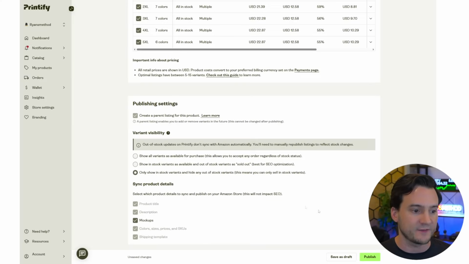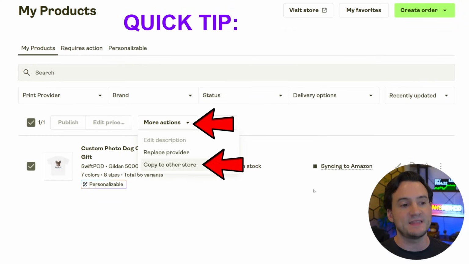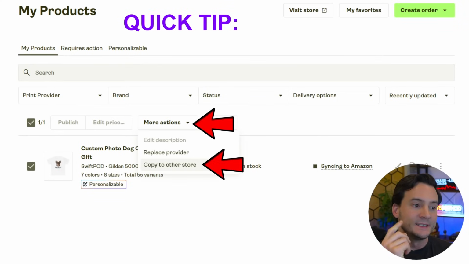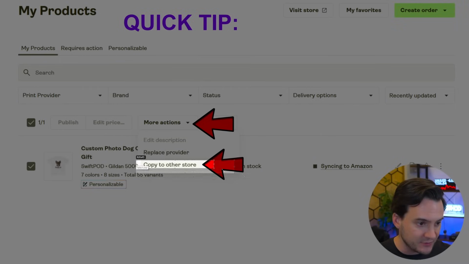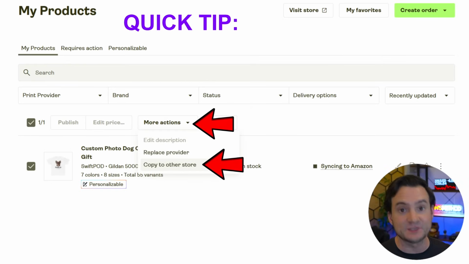Only show in-stock variants. Then go ahead and I believe I hit publish, and it'll send that product to Amazon. It takes you over here to the My Products screen again. Now, here's one thing I just wanted to shout out: you can go to More Actions after selecting your product, and then go to Copy to Other Store. So if you have an Etsy store, an eBay store, Shopify store, TikTok Shop, whatever, you can easily clone this to your other store in Printify and push it to that sales channel.